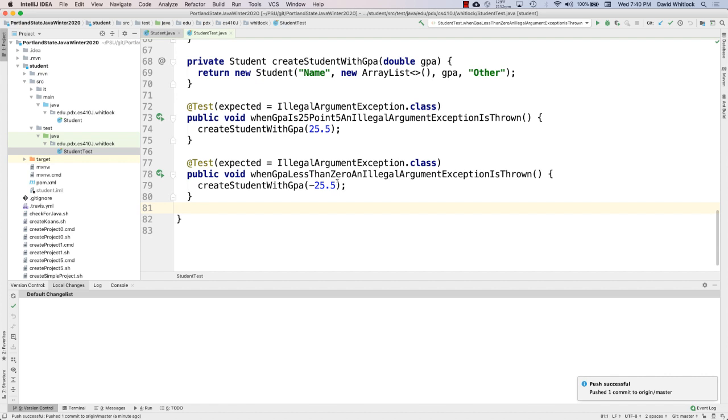But there's also a lot to be said for feeling your way around and saying, okay, well, what's the next test case that I need to write?